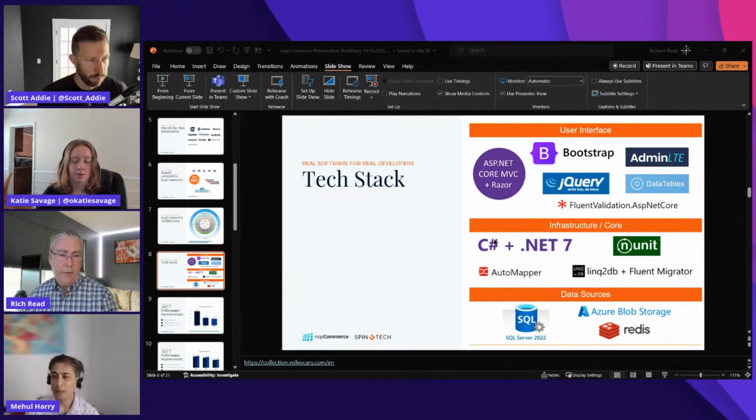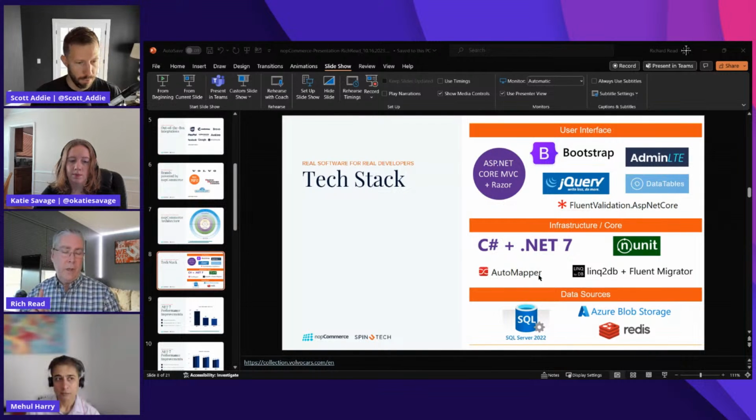And let's see, let me just run down through these. In the infrastructure area: C# .NET 7, NUnit for their unit tests, AutoMapper, and then I mentioned Linq2DB and FluentMigrator. For data sources, we've got SQL Server, Azure Blob Storage, and Redis.